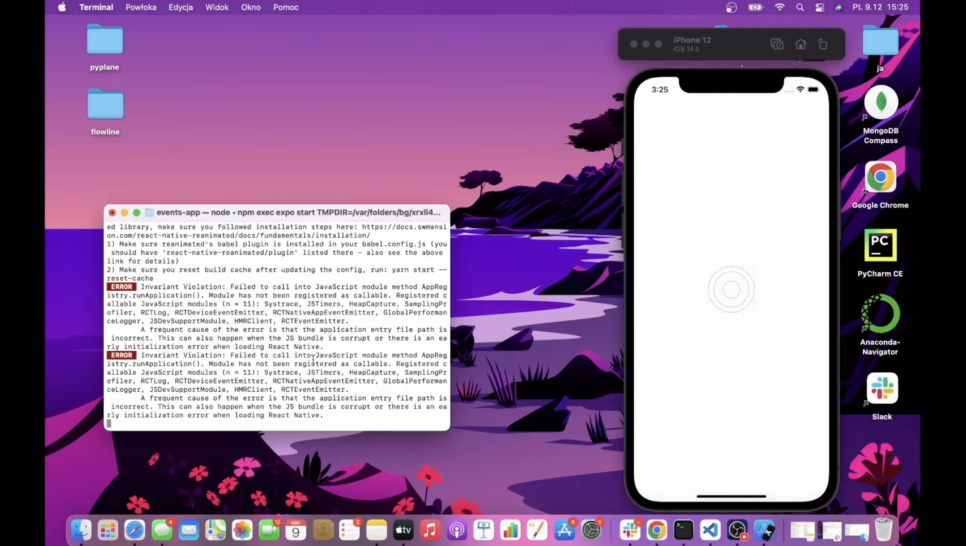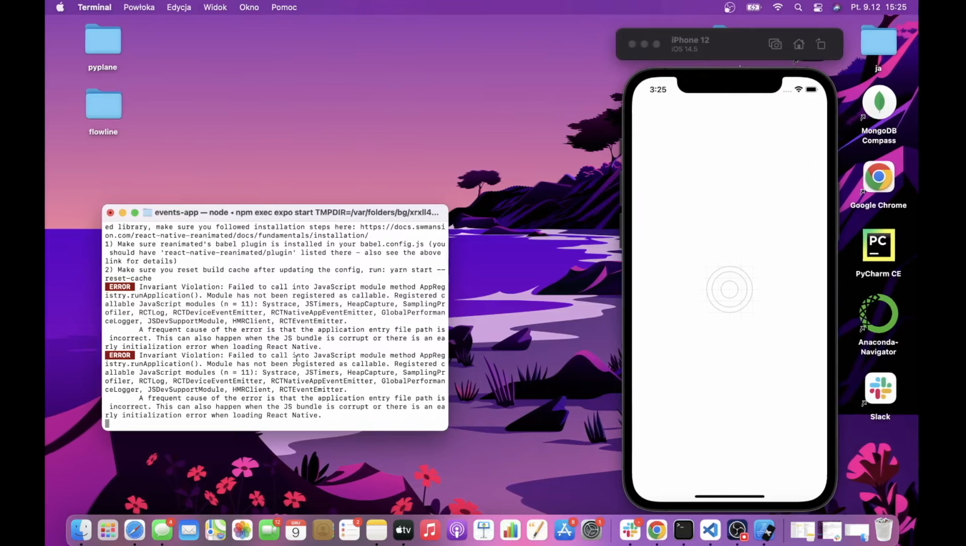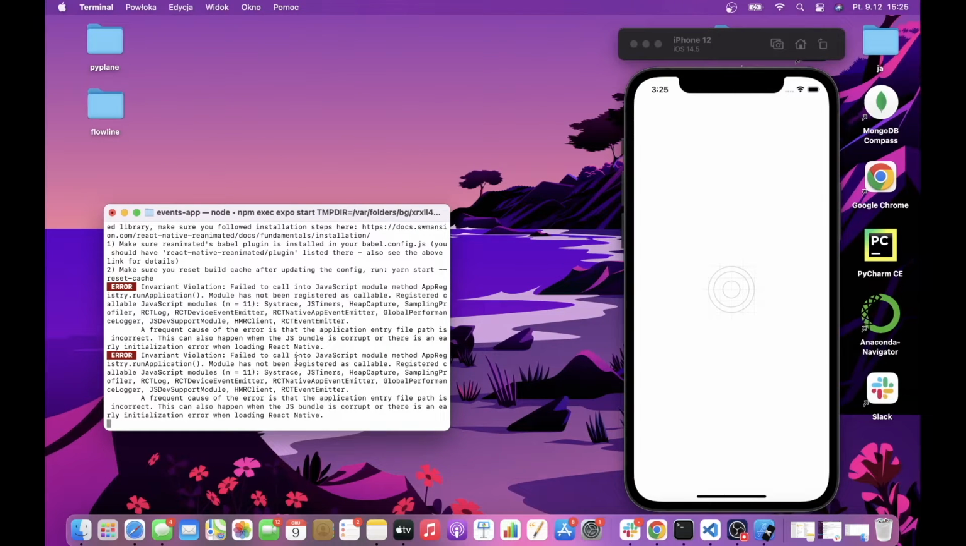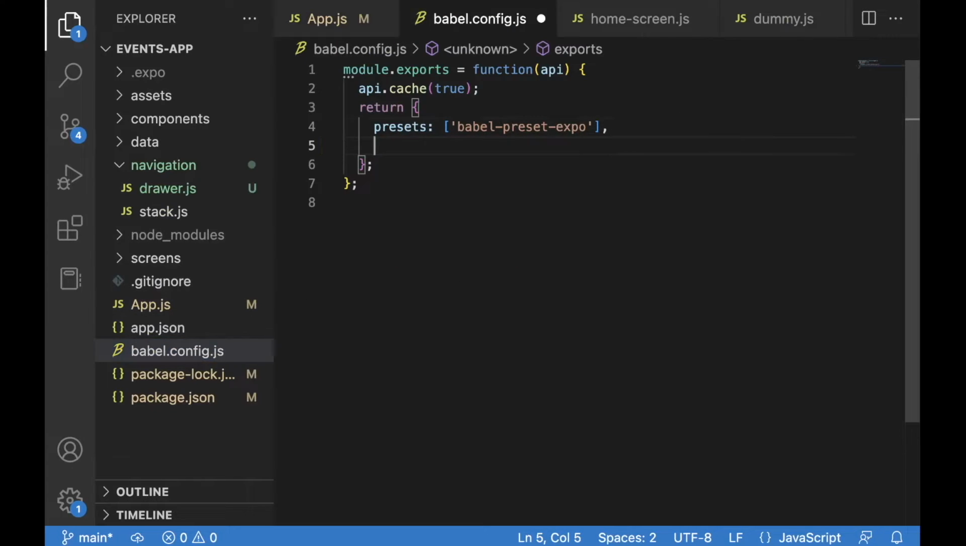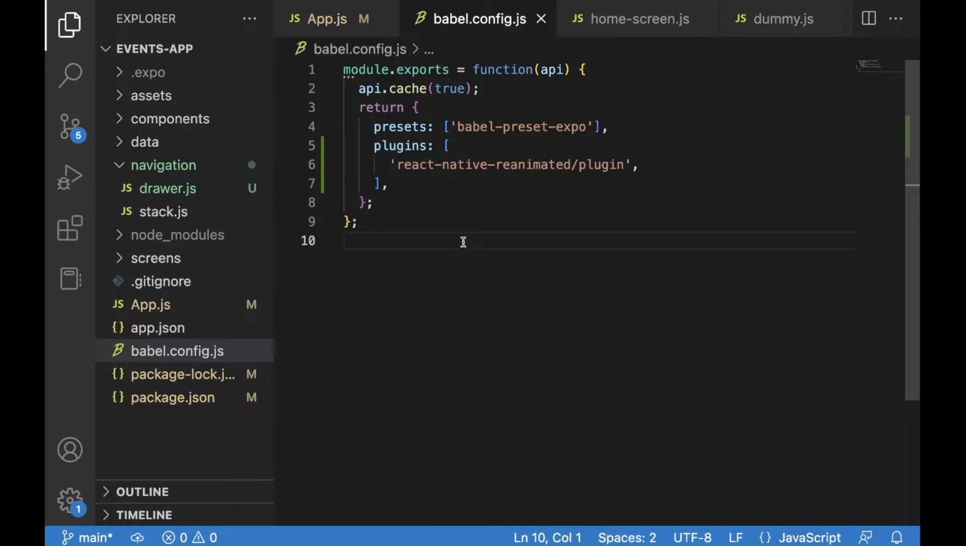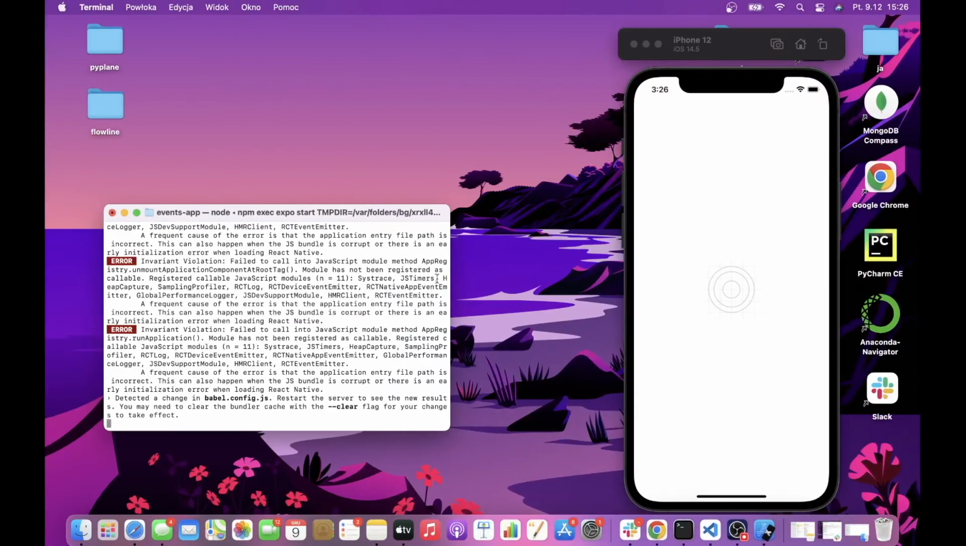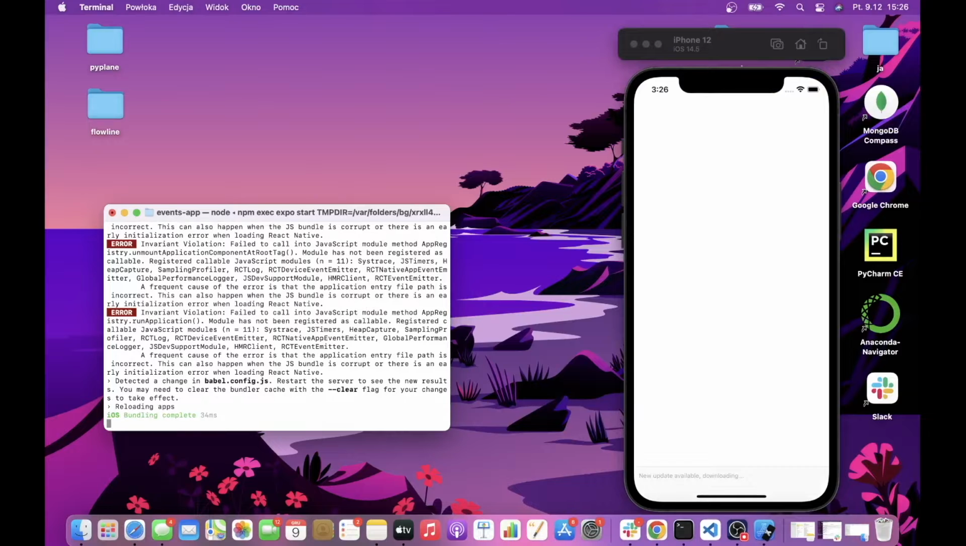And as you can see, there are some issues. At least I have some issues. So if you have these kinds of problems, there's one additional step, and it's not visible in the documentation. However, I'm going to show you how to deal with those kinds of errors. We need to go back to Visual Studio Code, open up our Babel config.js, and add a plugin for React Native Reanimated. Okay, so let's save this, and now let's hope everything is going to work. I'm going to press R.